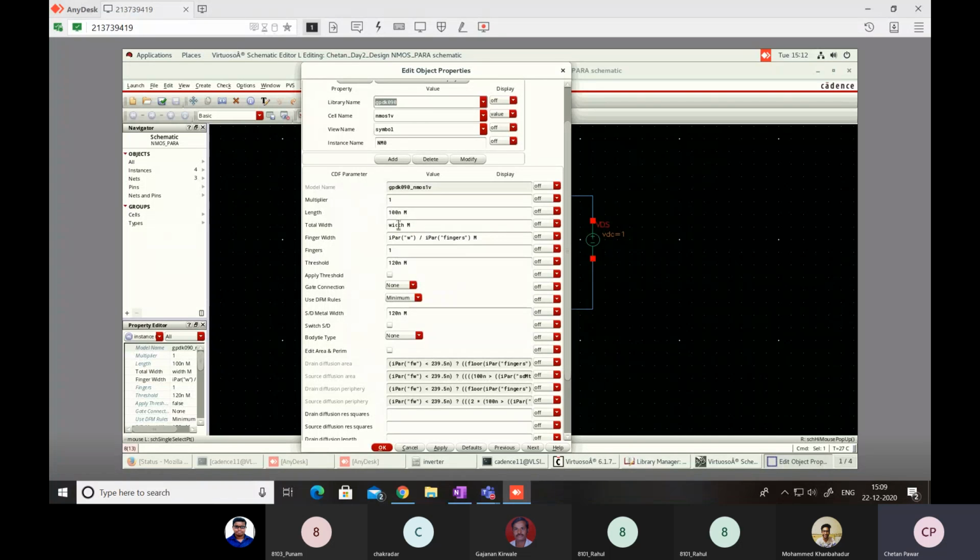Rahul, first select the MOSFET. So have you selected VGS equal to 1? Sir, after MOSFET selection, what to do? Properties. Instead of 120 in the total width section, put the width variable. Delete 120 and put width.